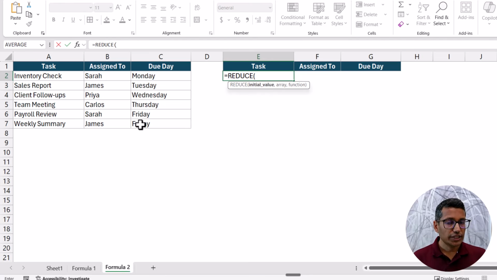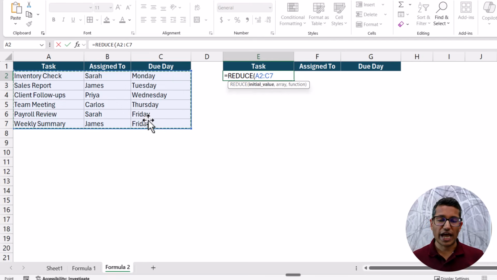Now reduce function takes 3 arguments. The first one is the initial value. In this case, I'm going to use this entire range as the initial value. Now, a lot of people think that within reduce function, the first initial value could only be a numerical value, but you can also use a range. Now, the second argument is an array, and reduce function works by picking that array value one by one and putting it inside the third argument, which is a lambda function.